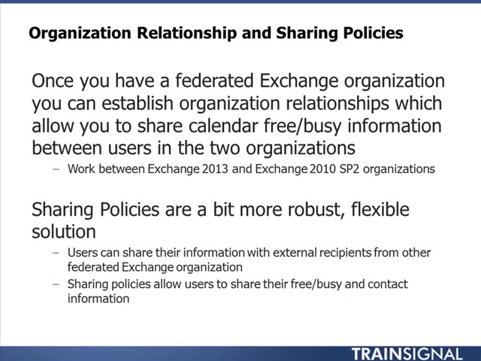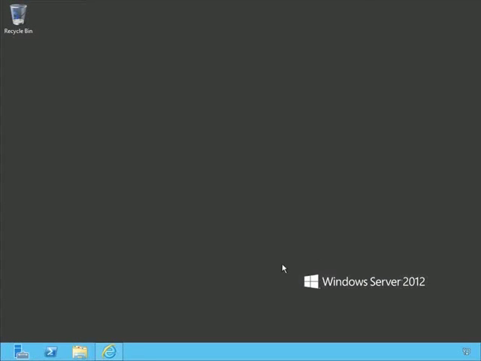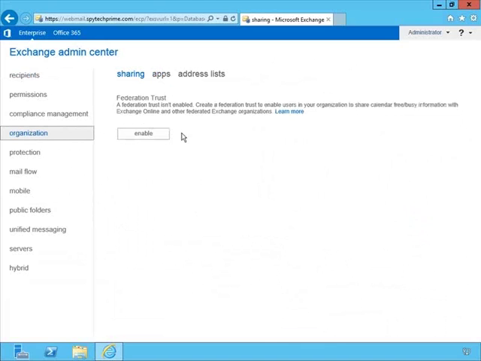But let's just take a look at the Sharing tab under Organization Features. Alright, so we're on our Exchange server. We go to the Exchange Admin Center, and if we look at the Organization feature, you can see the first tab is called Sharing, and it starts by saying Federation Trust. A Federation Trust isn't enabled. Create a Federation Trust to enable users in your organization to share calendar FreeBusy information with Exchange Online and other federated Exchange organizations.